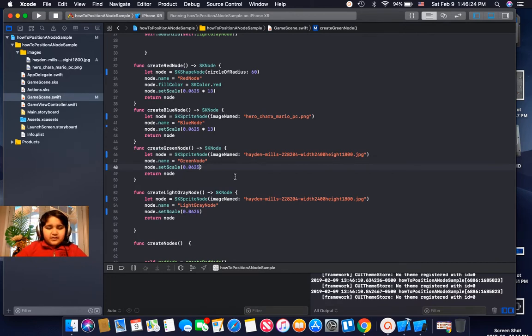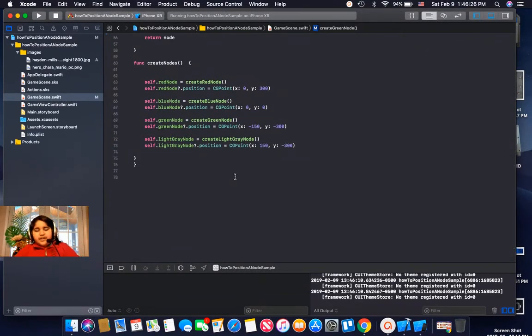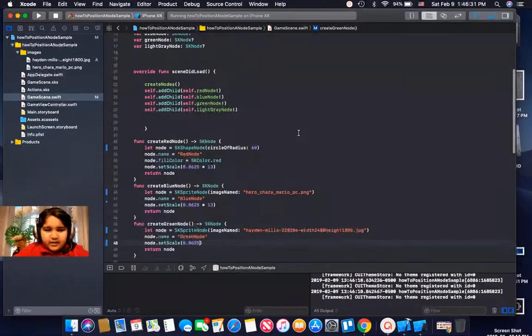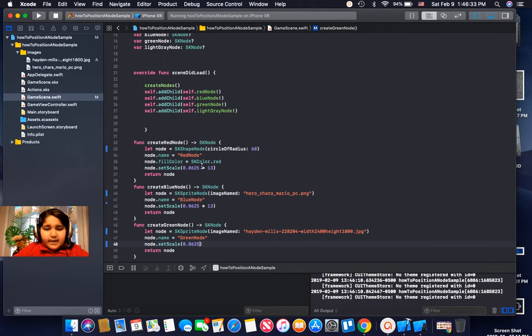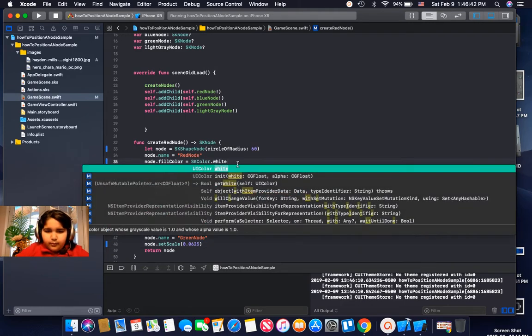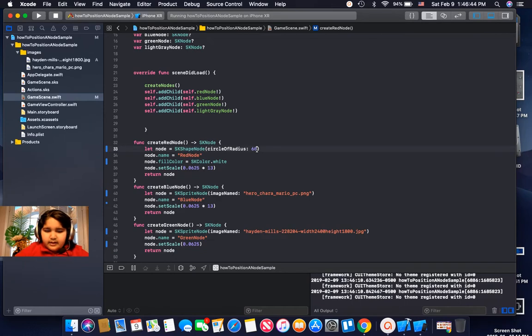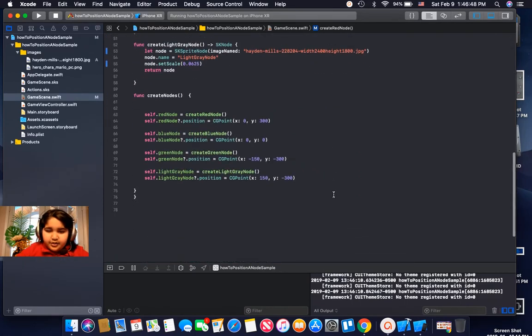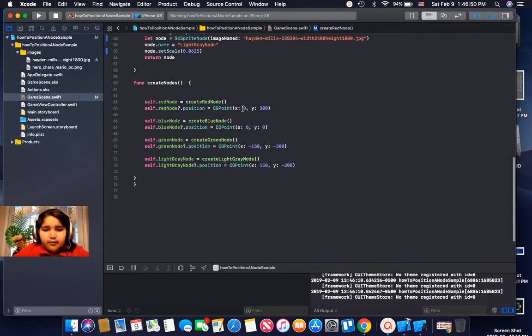So instead of that, let's go down to where we're positioning our nodes. And we're also going to do something. So let's first go back to where we're making that red node. And let's say, instead of it going to be red, let's say white. And let's say the size of it is 100. Our red node 0 to 300. Let's say 400.